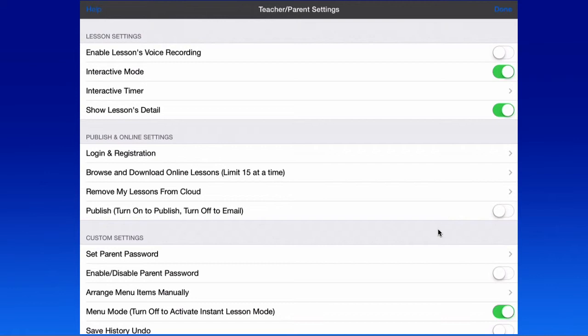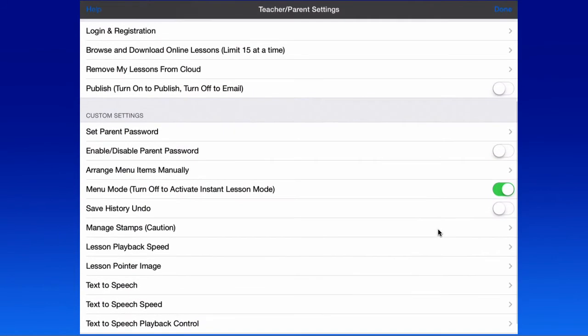Okay. Now the remaining settings here, let's just quickly go over them, because it would take a long time if you really want to get into the advanced features. Now, custom setting here, set password, which is very important. If you set the password, the lesson will lock all the settings here. So students and children can only play the lesson and interact with it, but they cannot create lessons. They cannot change the settings. So that's the purpose of the password.